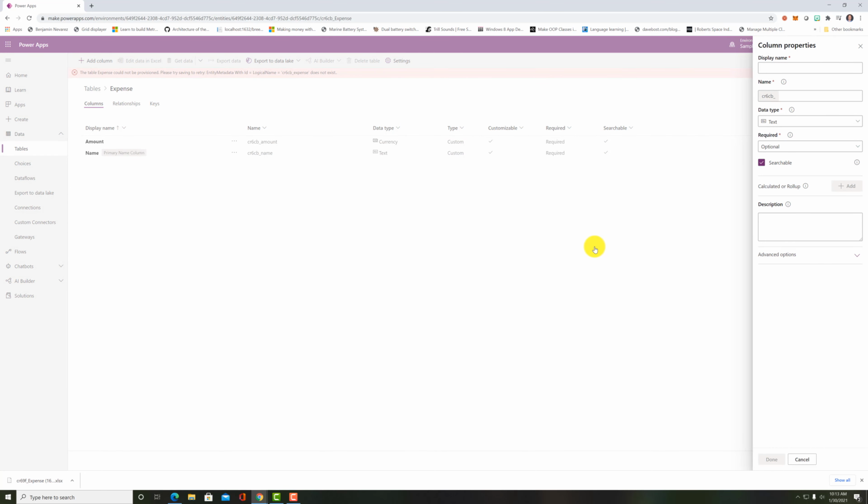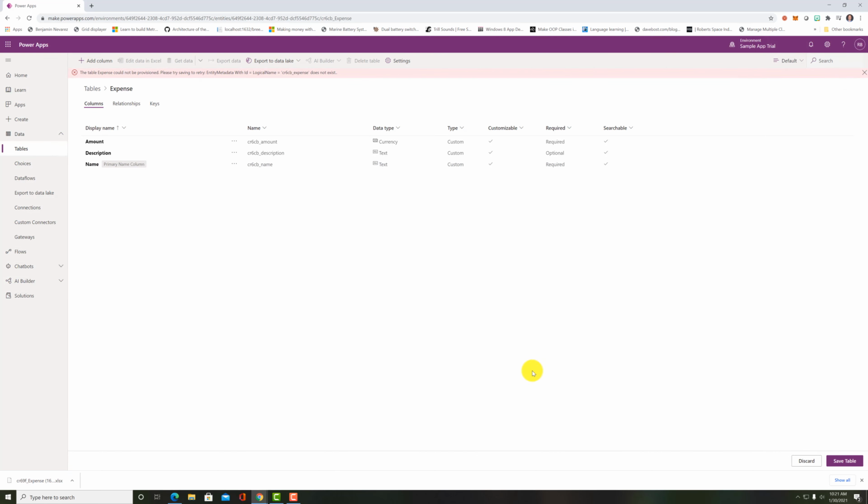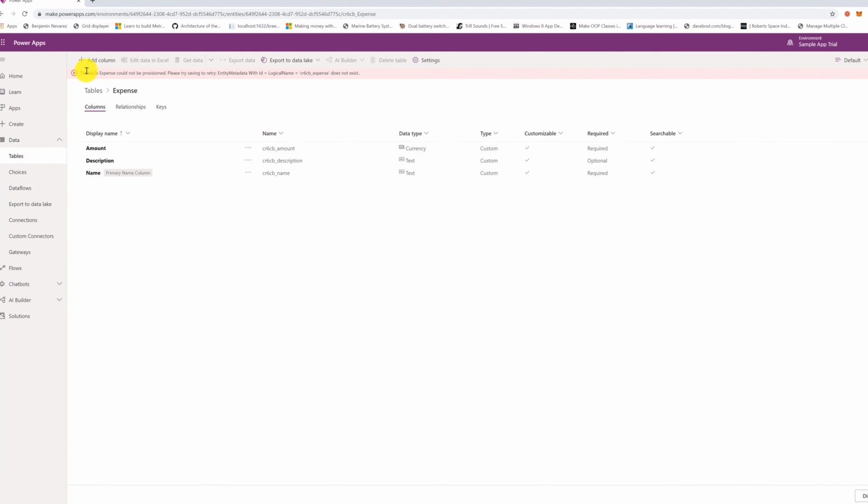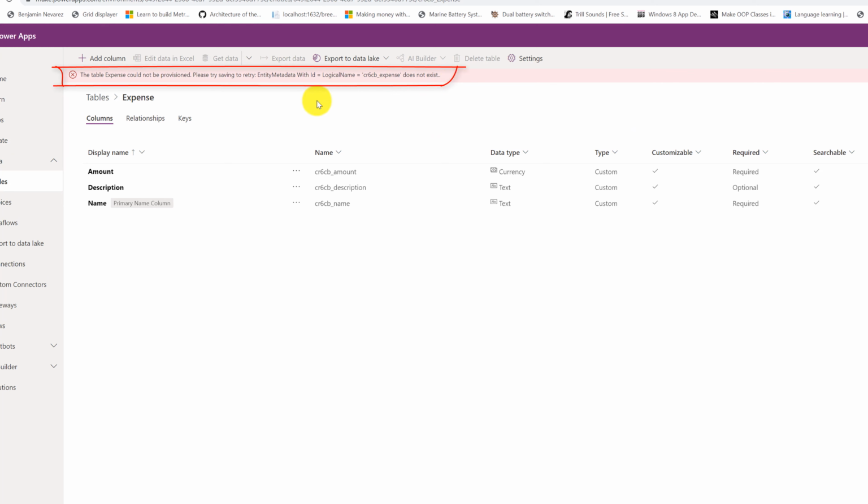And if we're going to add some additional columns here, we've got an amount. We might want to have a little more of a description here, a more detailed description. And we'll leave the description optional here. So we'll call that done. And we've got a little issue up here where it's asking us to try saving. Okay.